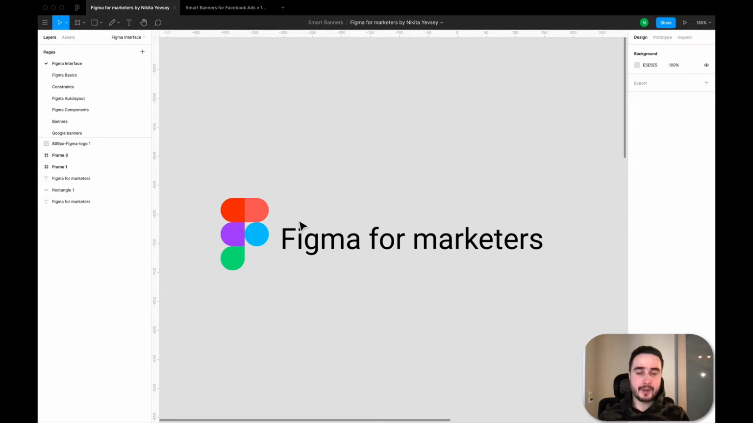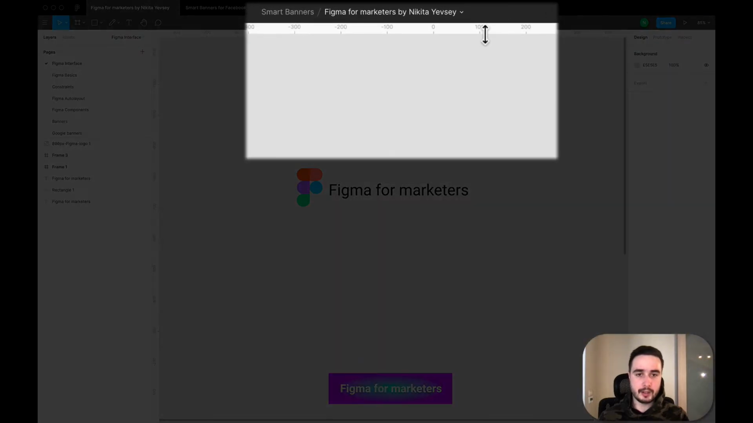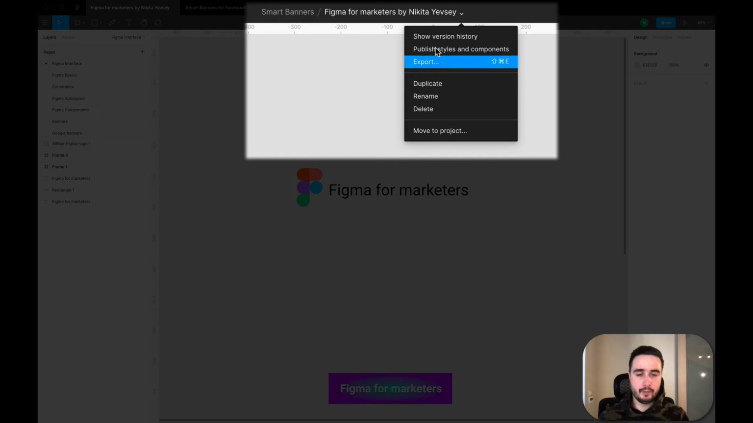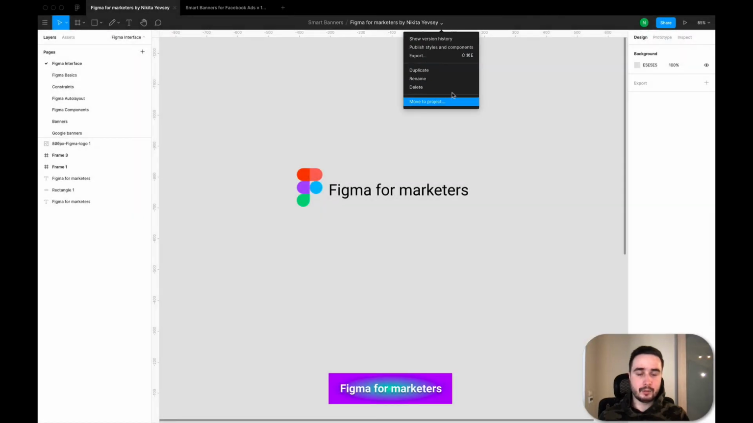The options area changes its content depending on what objects are selected right now. For example, right now there are no objects selected, so I see this menu. I can do something with the whole file: duplicate, rename, delete it, or do whatever I want. This shows the project where my file is located.